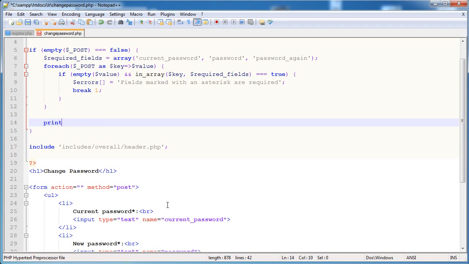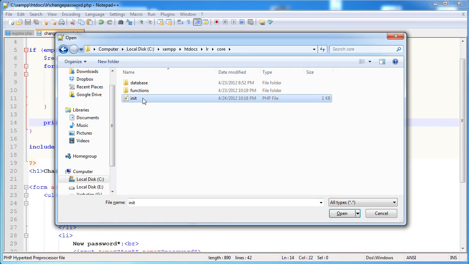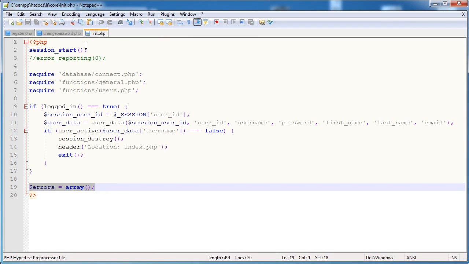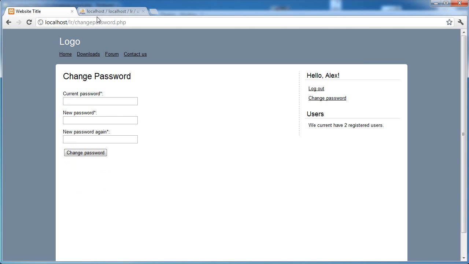So I'm going to go ahead and print R errors. Another reminder, just remember that inside of our core init folder we've got this defined already, because we're going to be using it on lots of pages, so we define it up there so we don't need to do it again and again in each page. So print R errors, that's just going to print the array that we're storing of errors.